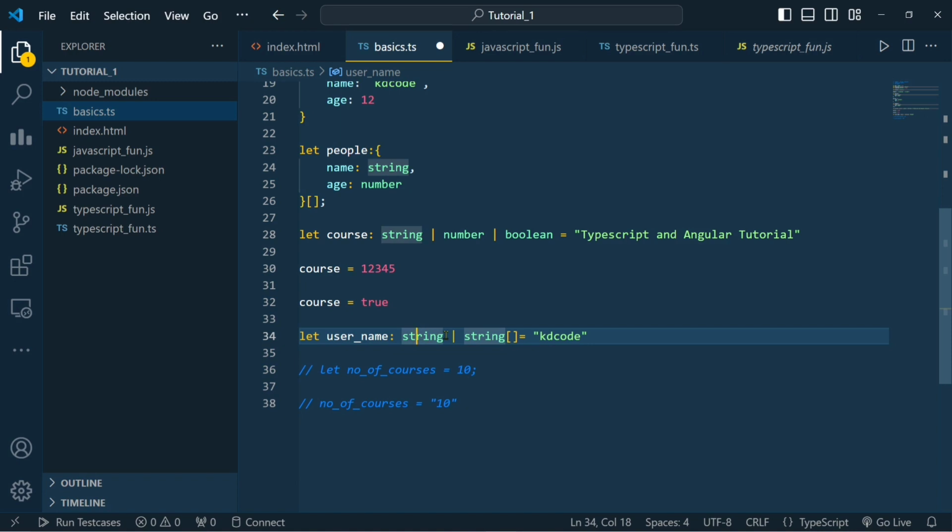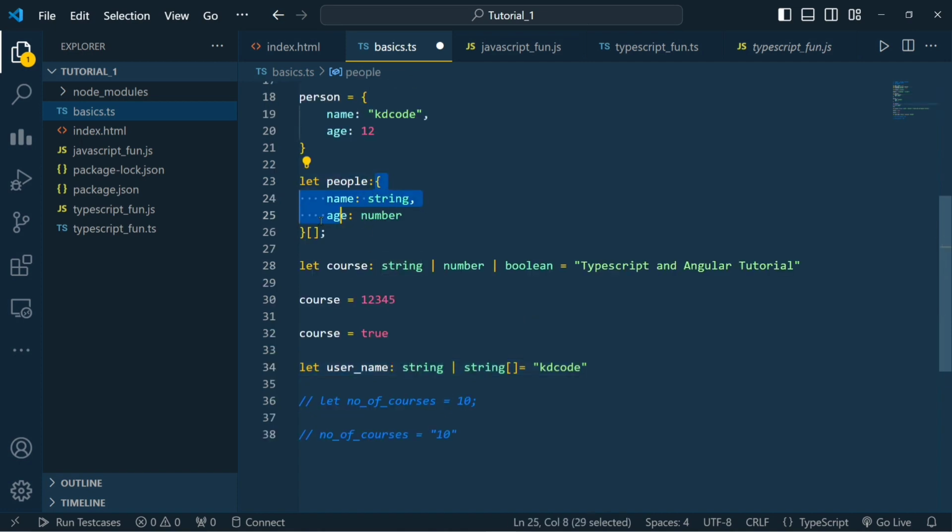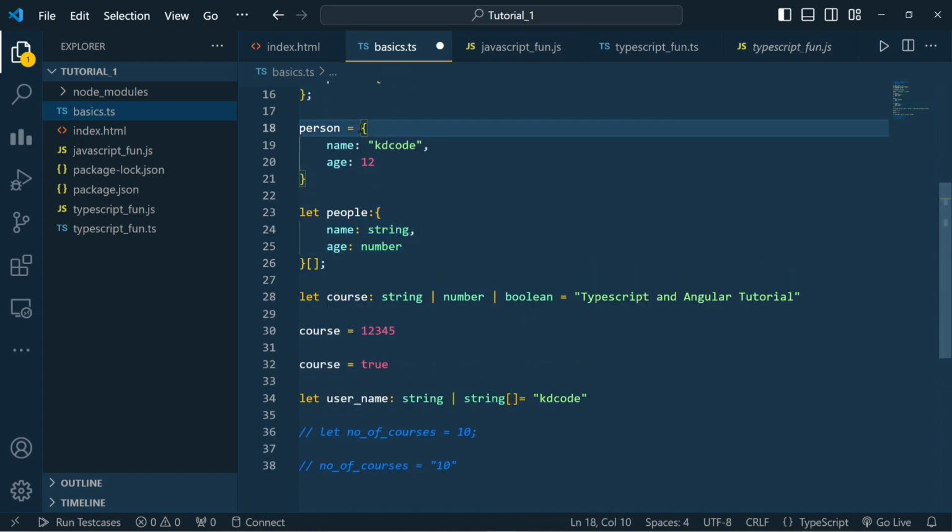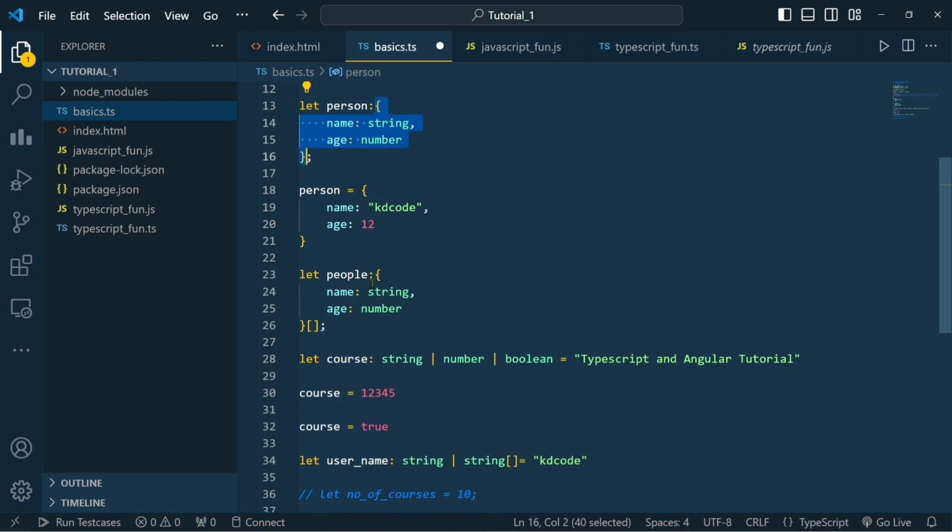Now the next thing we are going to discuss here is type aliases. The more TypeScript code you write, the higher the chances that at some point you might be repeating some type definitions. And we are actually already doing this here. See, for people we have defined name and age, and also for person we have defined the name and age. We are repeating the same structure here and here again.